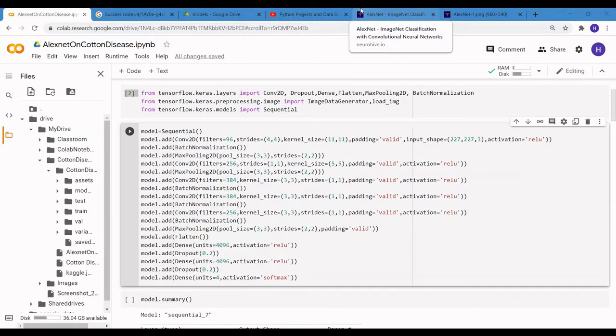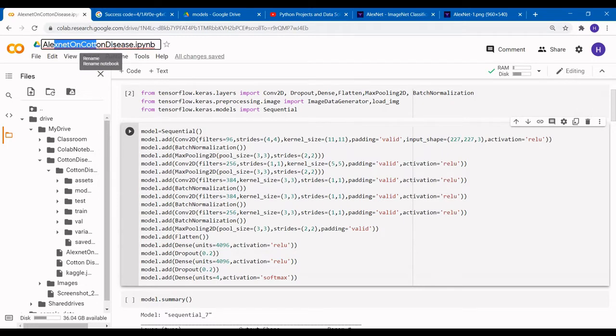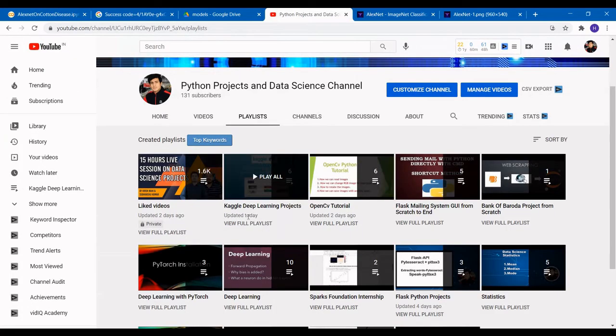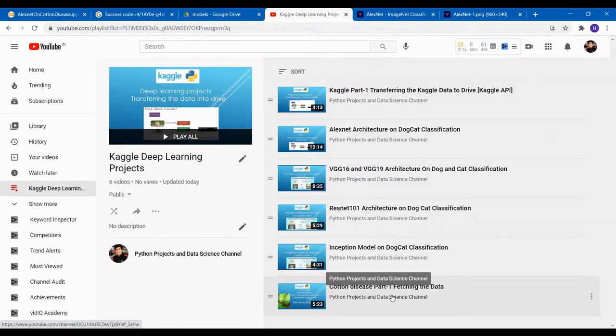In this video, we are going to solve our cotton disease project on our AlexNet architecture. Here first we have to connect with our drive. In our previous video, we already collected our dataset from Kaggle API. I have uploaded a video on that, so you can see how I fetched the data from the Kaggle API.